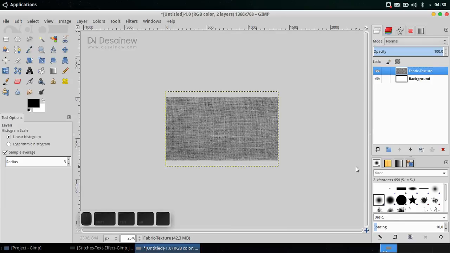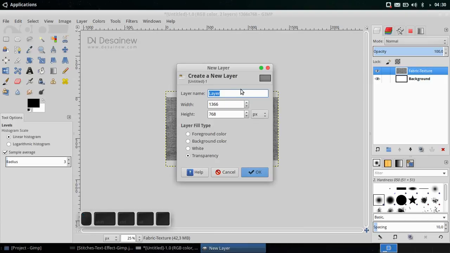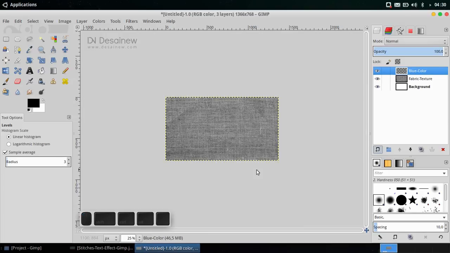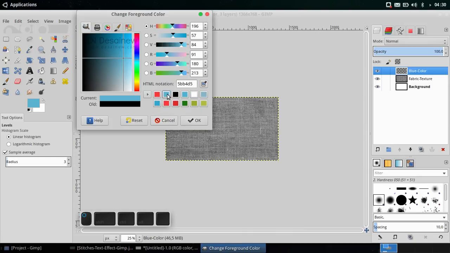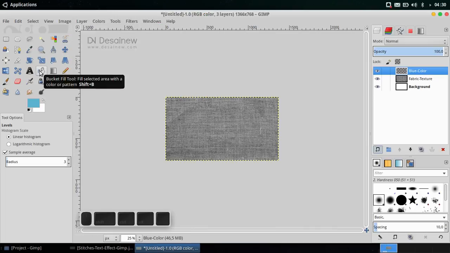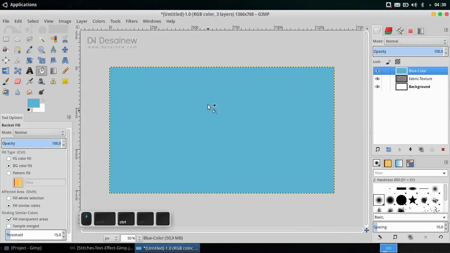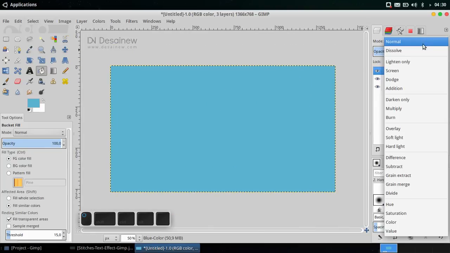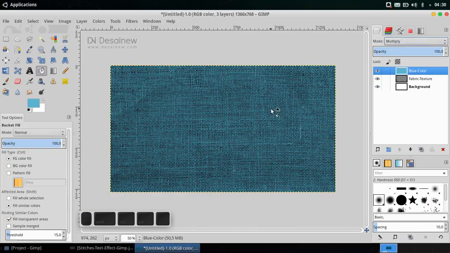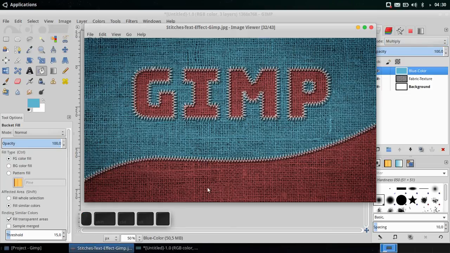Okay, and the next step, create a new layer. Here I give it a name, blue color, click OK, and then give a blue color with color code 5BB45, and click bucket fill tool and click in this image, sorry, for this layer. And then change layer mode to multiply. Okay. And next we will make a red color as in this final design in here. Red color.